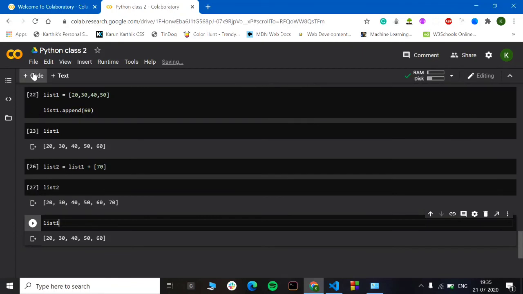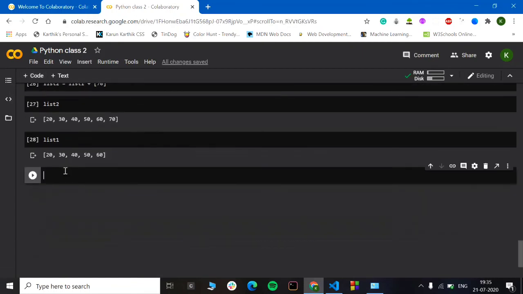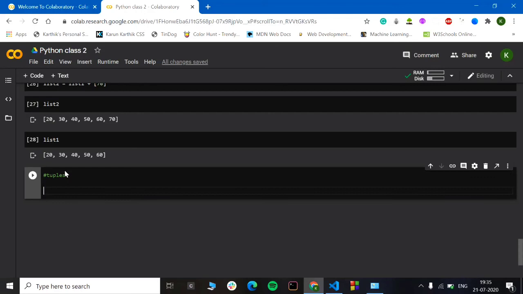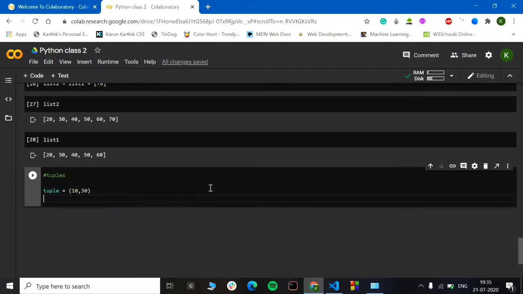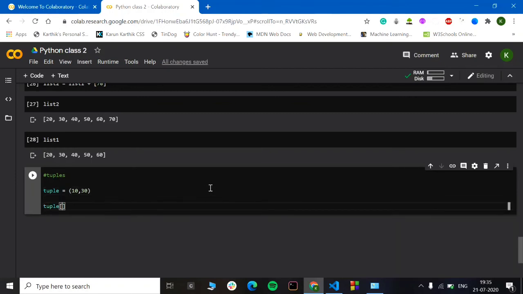And another thing which Rupam had asked me yesterday is about tuples. Just like lists, there is also another thing called tuples. The list representation will be in square brackets, where you give a series of values like this. But in a tuple, you give the values in small brackets. So let's say 10 comma 30, and I want to know what value is present at index 0. So I'll give tuple of 0, so it should return me 10.